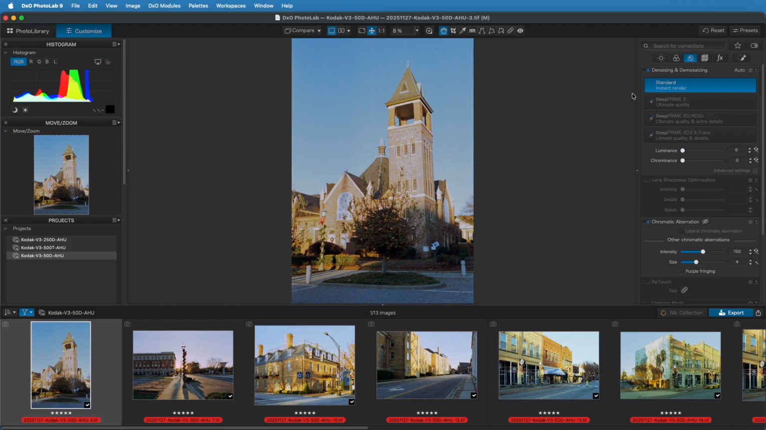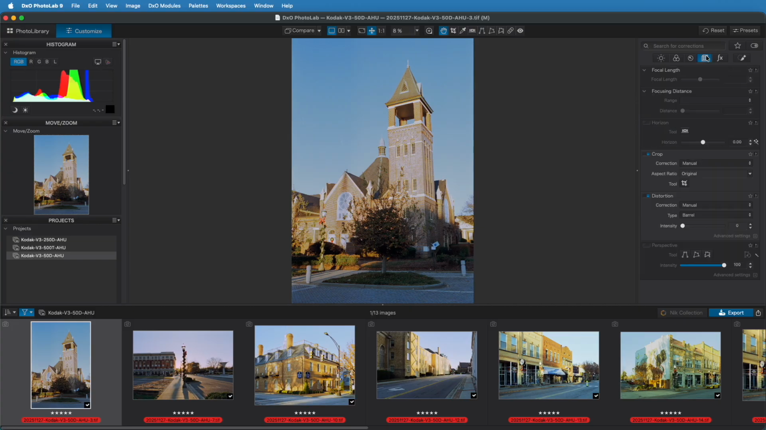This is where you'll get to the DeepPRIME AI noise reduction, which is pretty doggone good. So here is the geometry setting, which is where you can set the geometry of the photo and correct it. So like if you've got, you're looking up at a building and photographing it, and you're going to get the converging lines on the building itself. This is where you can straighten that out.